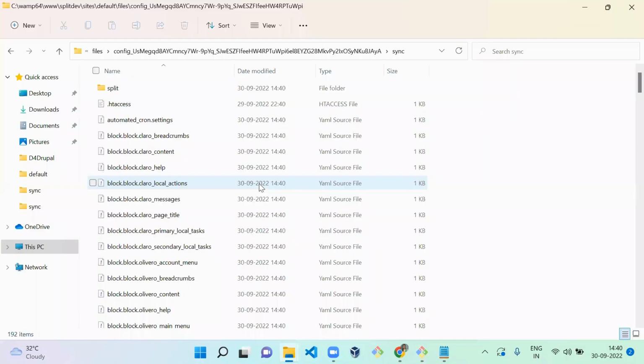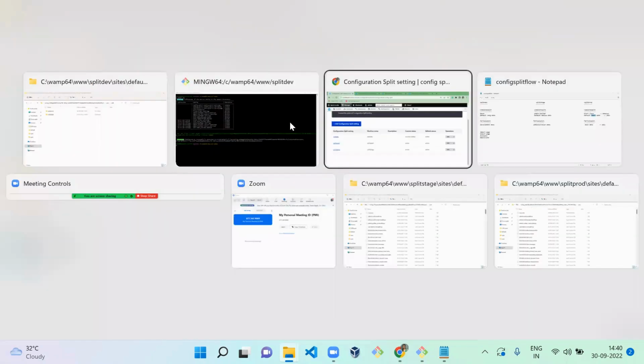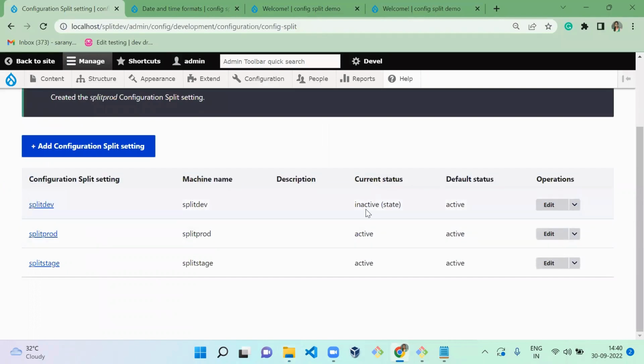Let's go to this. Since the path is too long, please have a look here at which folder we are in now. We are at the split dev. Okay, so here you can see the sync folder contains a new folder now. Normally there won't be any extra folder in the sync. When you enable the split module, there will be a new folder. So here it contains prod and stage. It doesn't contain split dev because we made it inactive here.